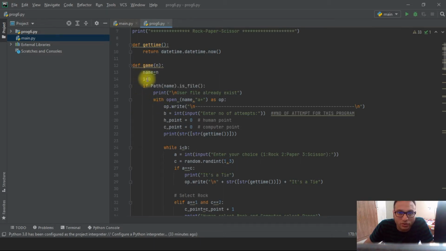Then we say i equal to 0. I'll show you why we require this. It is just for the attempts, so that was the reason I have mentioned i equal to 0. So how many attempts we prefer, taking the example of 3 attempts we want for this game, accordingly this program will run only 3 times, and once the value of i is equal to 3, the program automatically terminates. So that was the concept for i equal to 0.